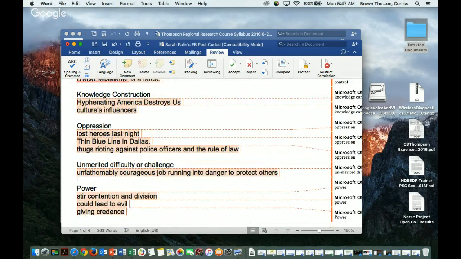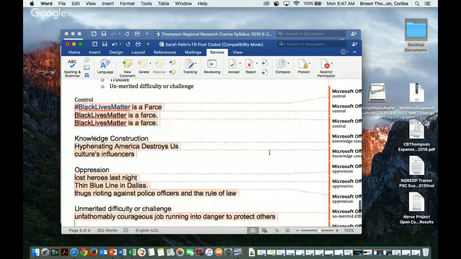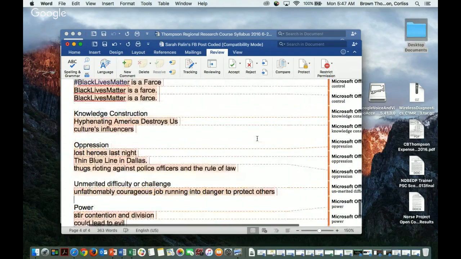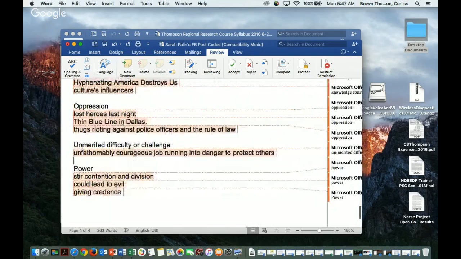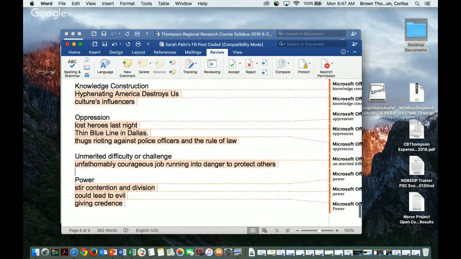Now I've got everything labeled by the codes I created, but I'm still not done yet. I have to figure out whether I need to collapse additional categories. What does all of this mean? Let's start with the oppression category. What do you notice about everything that's been put in oppression? Lost heroes last night, thin blue line in Dallas, thugs rioting against police officers, and the rule of law. Who's being oppressed in this transcript? It's obvious that the police officers are being oppressed, according to Sarah Palin. That would be an important note as I describe the themes and what emerges related to the theoretical framework. So I'm just going to add that here.